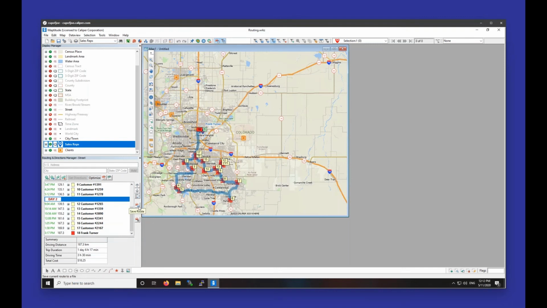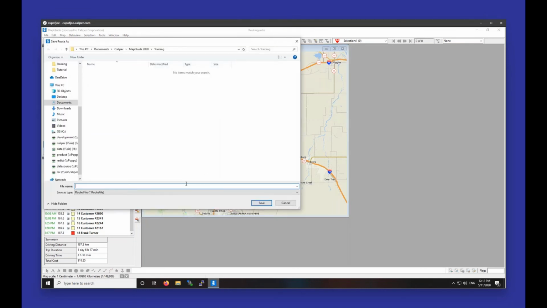Finally, to save and open routes, you could choose the save route and open route button. Routes will save separately from your workspace, although the layers for the route, like the clients and the sales reps here, will be saved inside the workspace. The route itself will be saved separate. So you have to choose save route. I'll just call this my route.